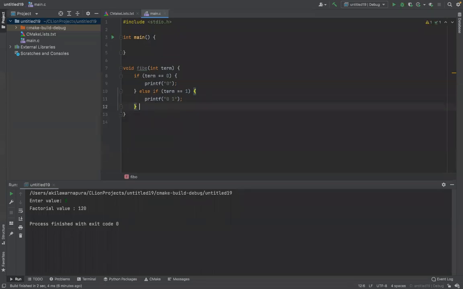Okay, then else. Else means 2 and onwards. The else means sometimes it can be a minus value also. So with a minus value, you cannot calculate the Fibonacci. Therefore, at the start point, check the minus values. Term less than 0.